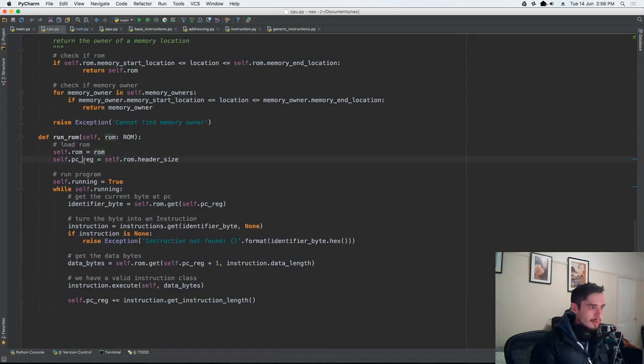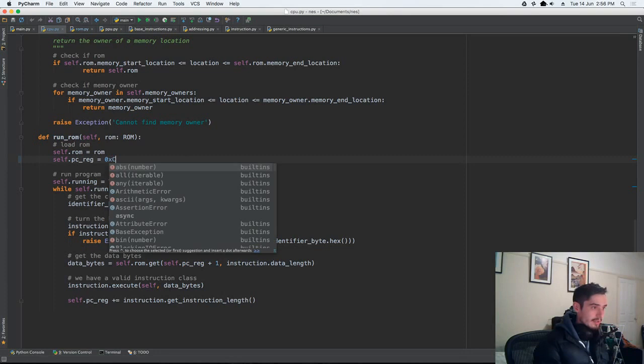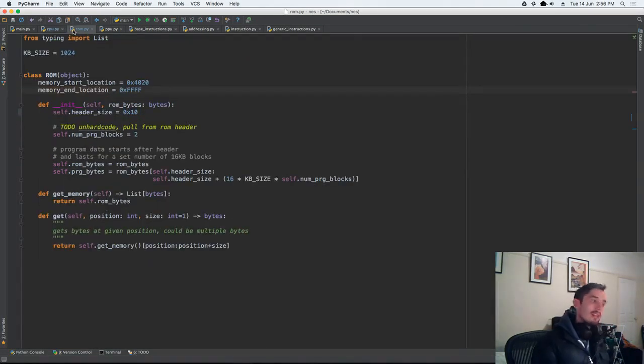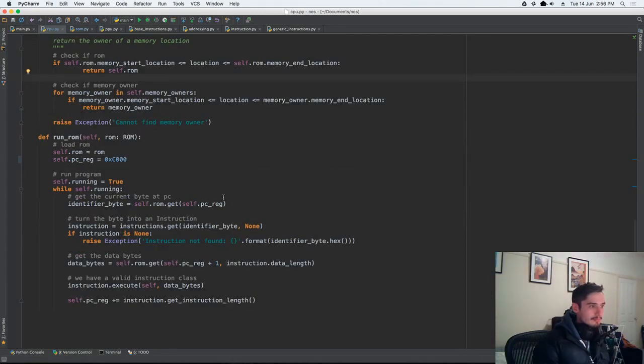The ROM is the ROM, and the PC reg is going to be the header size. Right, so I think we actually want the PC reg to start at 0xC000 as always. So the PC reg has got to start there, and we've got to load in those instructions.